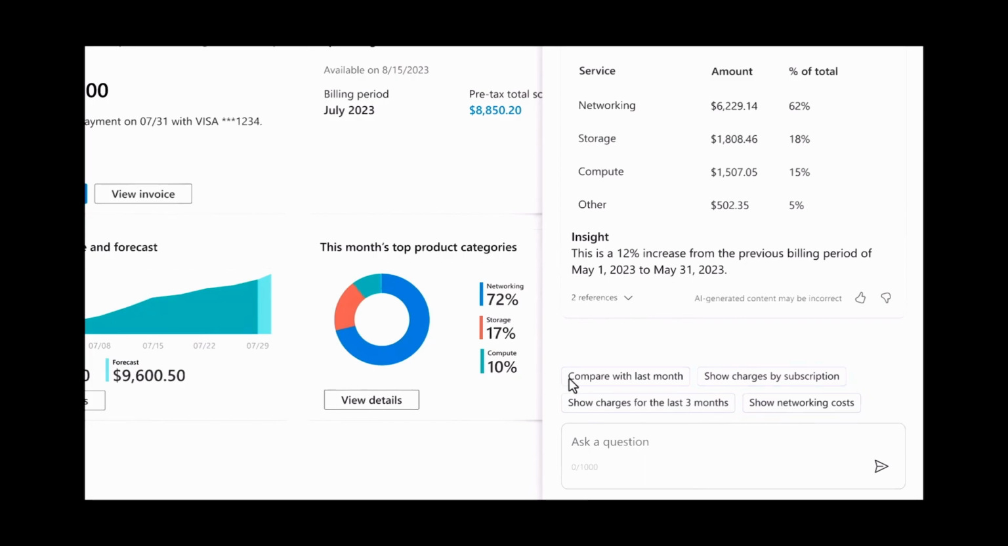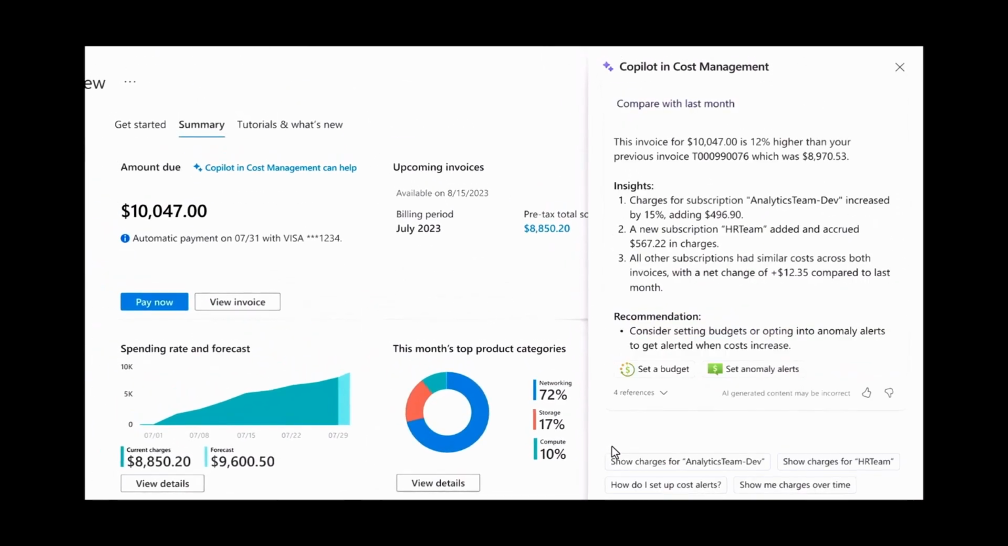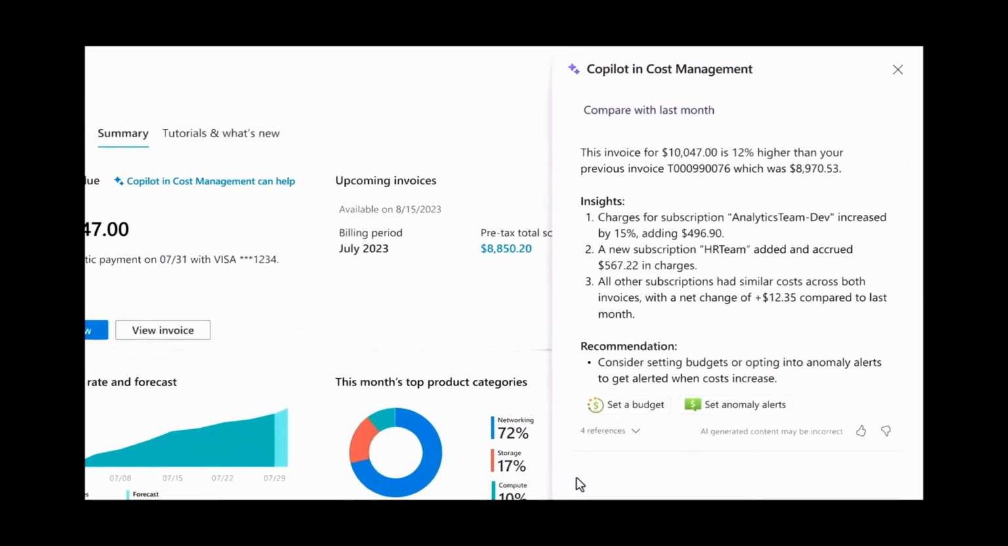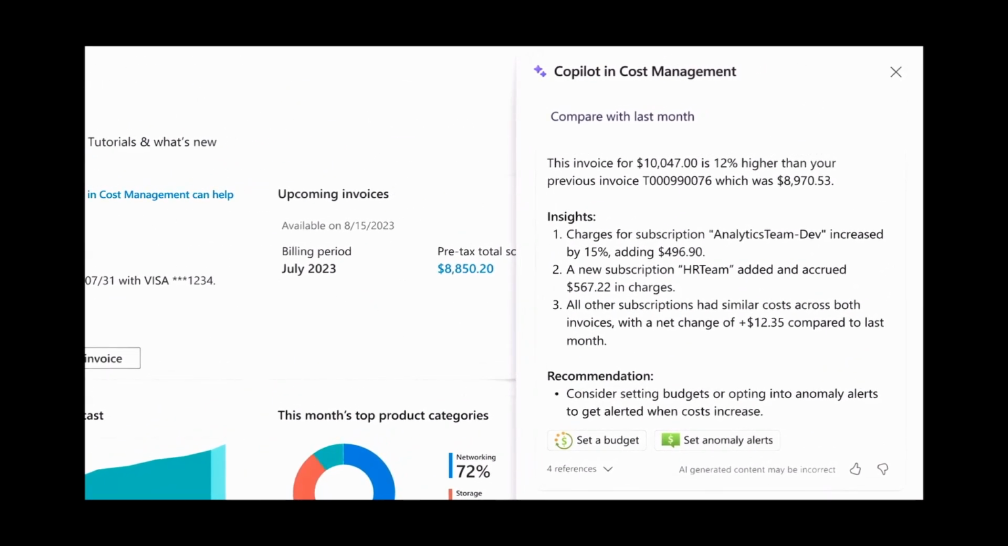I'll look at how my costs compare to the previous month, and I'm given a number of AI-generated insights on changes causing an increase in charges. Again, saving me from doing the analysis myself. Now, importantly, it also recommends actions that I can take. For example, I can set a budget to prevent future overages or add anomaly alerts.